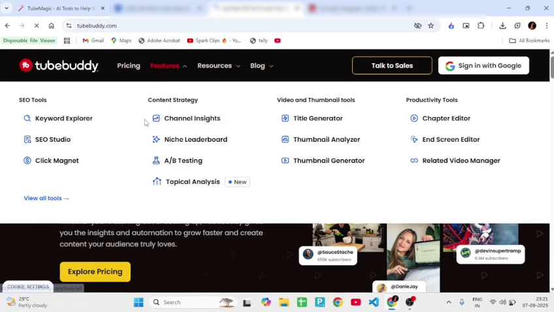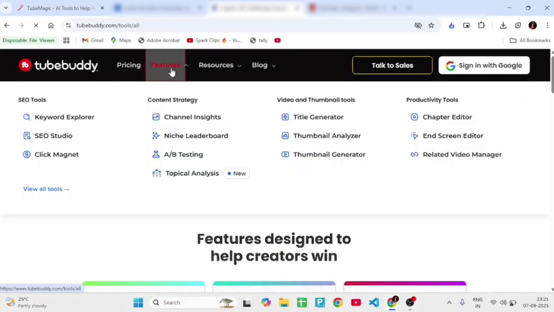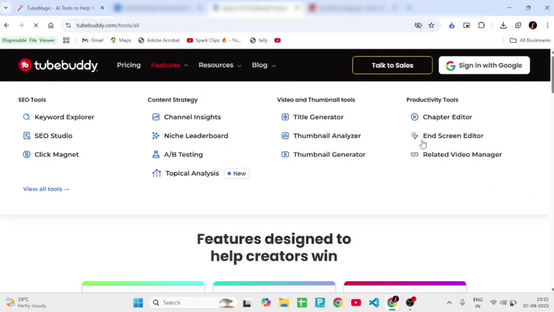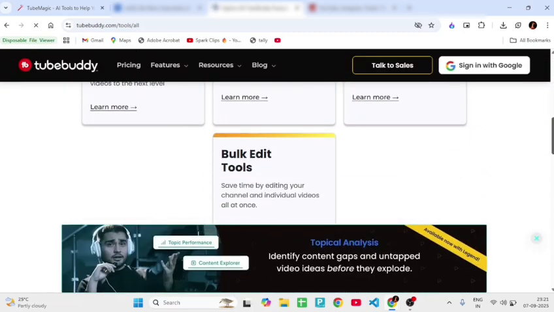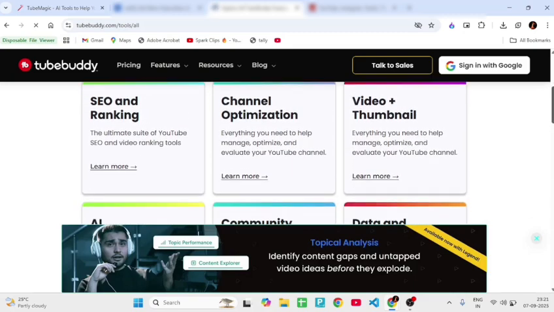Another standout feature is A/B testing. You can test 2 different thumbnails or titles to see which one performs better. This is super useful because sometimes just changing a thumbnail can double your click-through rate. TubeBuddy also helps with keyword research, competitor analysis, and even gives you suggestions for video ideas. For creators who are serious about managing and scaling their channels, TubeBuddy is definitely worth using.